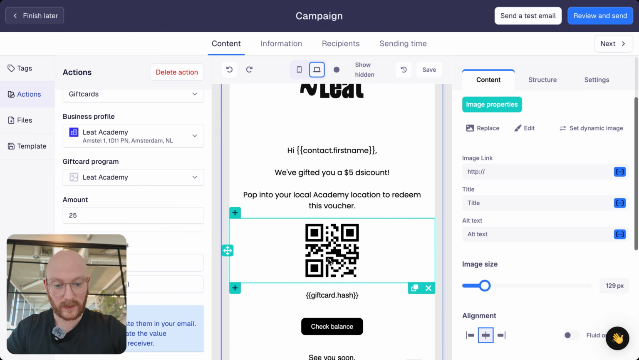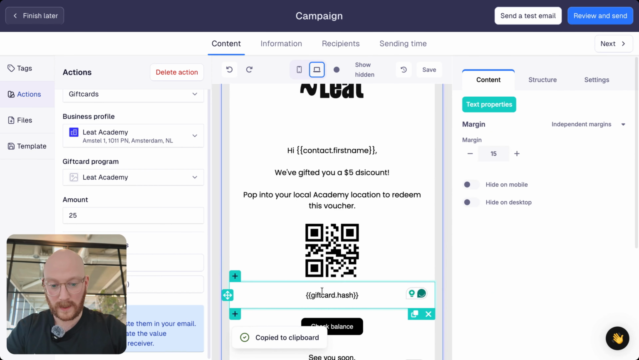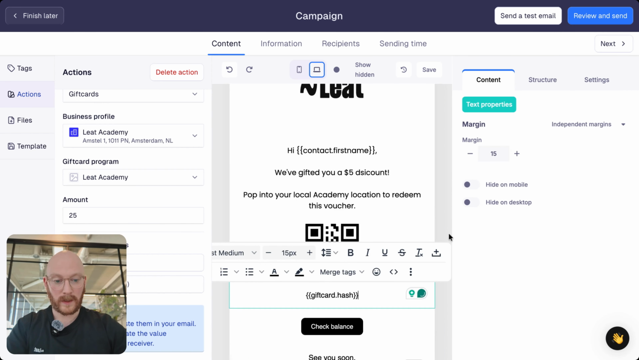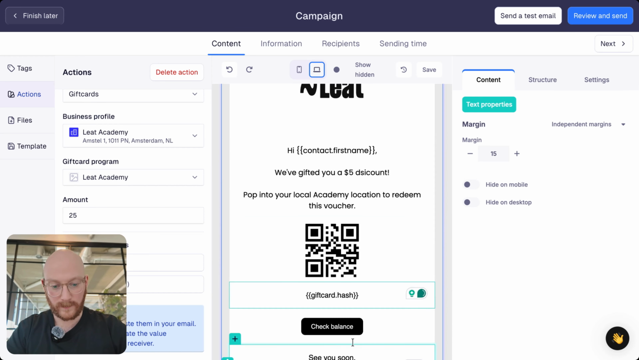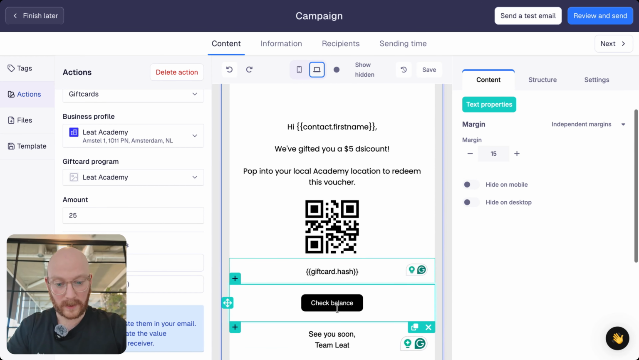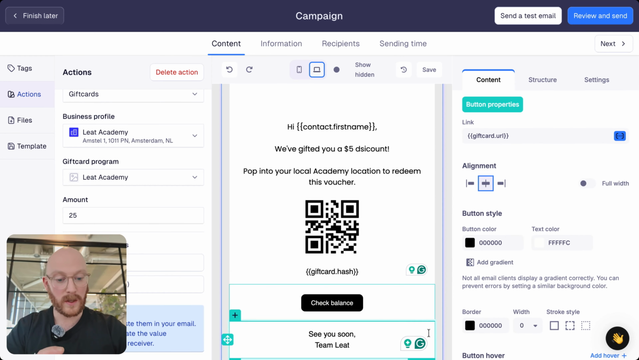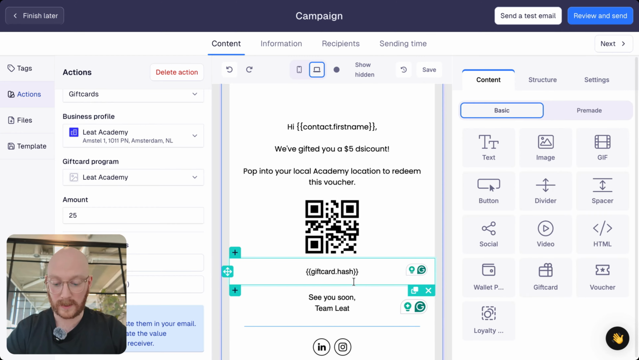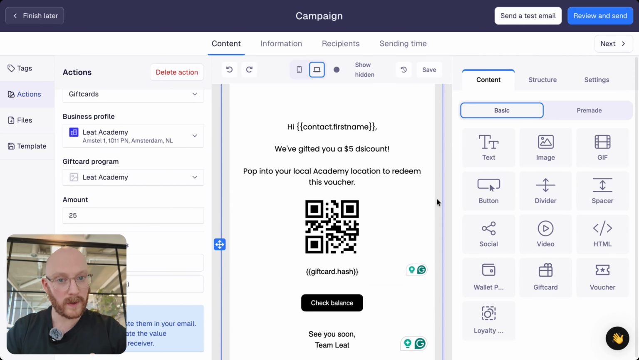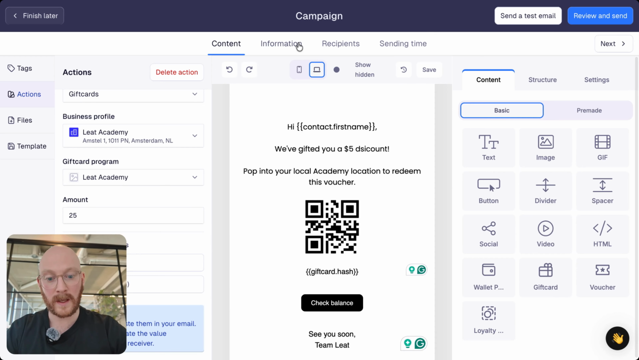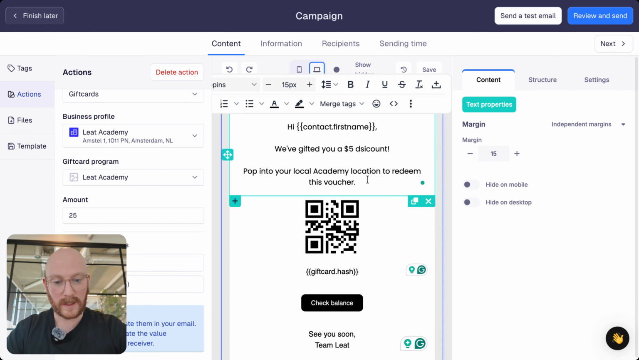We're going to tweak the size of the QR code, and I'm going to enter the gift card hash there as well. Now, you can include this button as well, whereby your customers can click here to check the balance of their gift card. You can also just as easily remove that if you would like to. Considering this is the first time they're receiving the gift card, maybe you don't need to, but I think it's nice to have it in there anyway, just so they can actually go to that link and ensure that it is an active gift card and double check the balance of it.